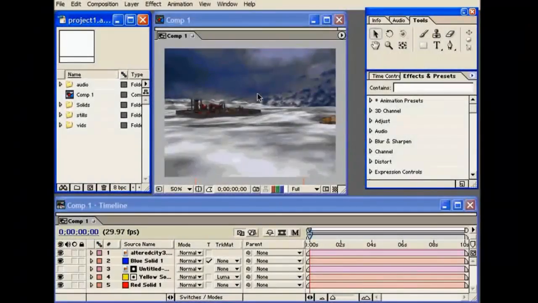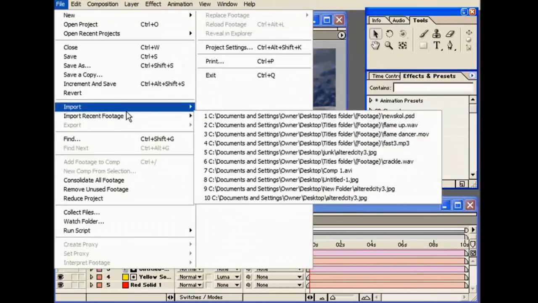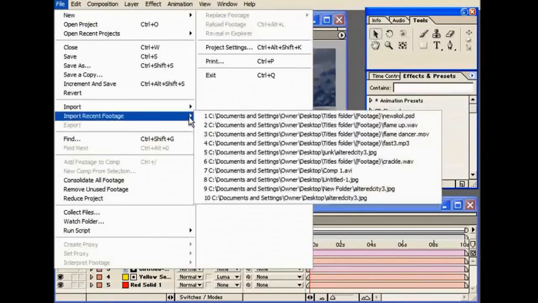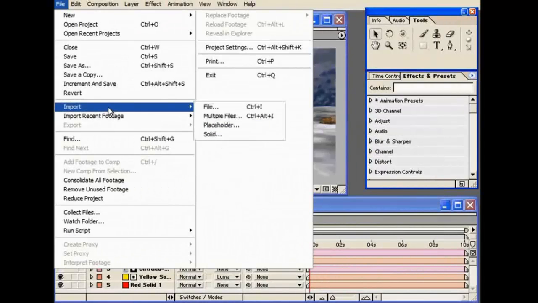We can import files into After Effects by going up to the File menu and selecting Import. We can also select to import recent footage. That way, if we worked with a certain piece of footage in a different project, we can just bring it in from that project in order to use that file without having to search for it.